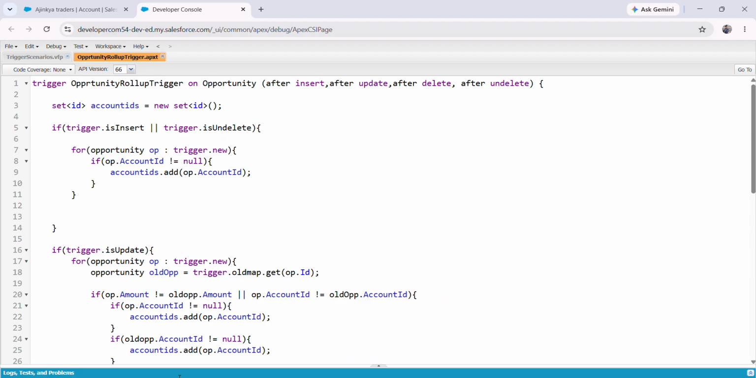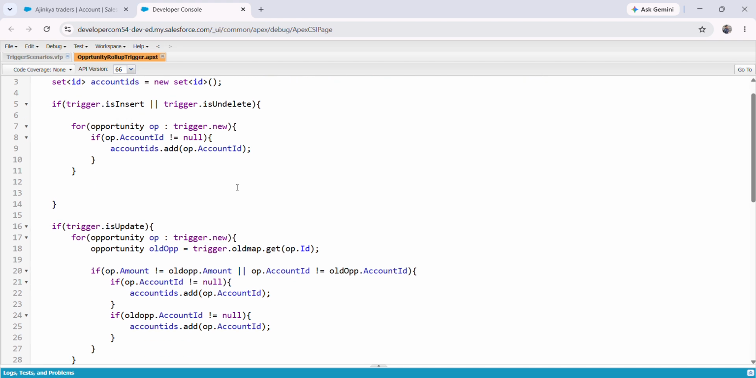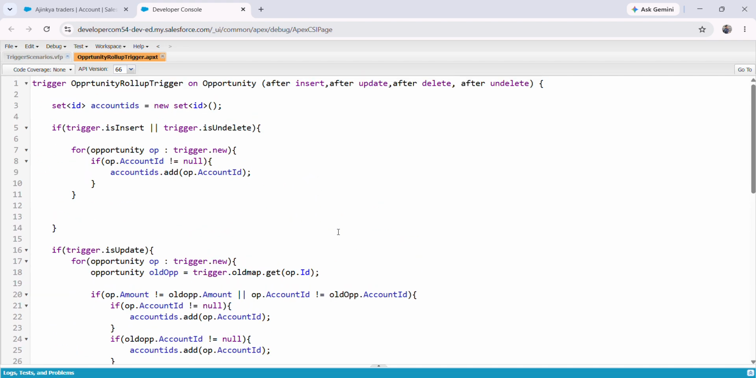Likewise for the lookup, with the help of a lookup, we can create a roll-up summary field like this.